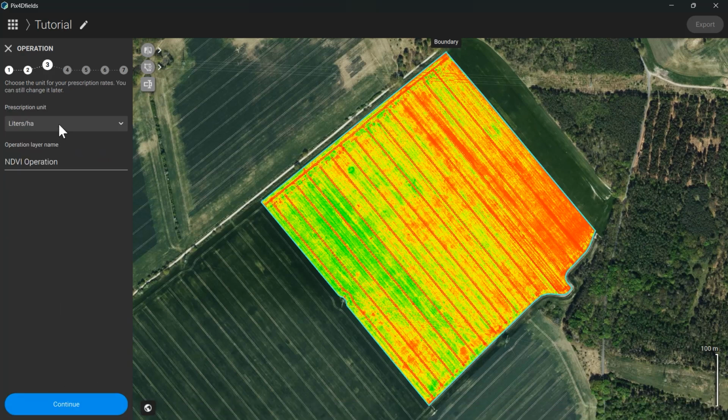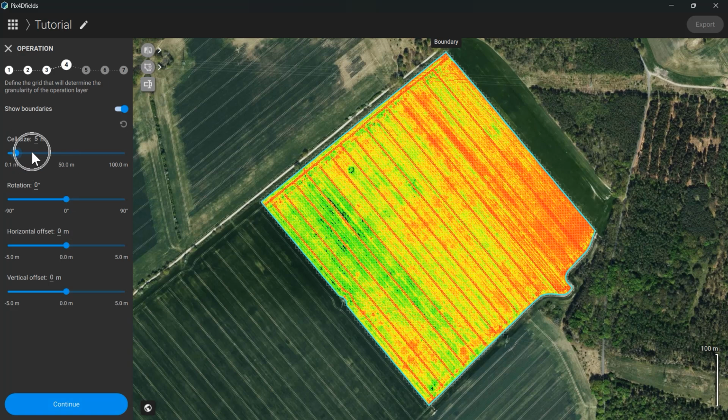Next, based on the agricultural input to be used, select the current unit and assign a clear and easy to identify name to the layer. Click Continue. The cell size is determined by the nozzle size of the machinery used to apply the prescription. Check the manufacturer's recommendations to ensure the operation matches the machinery's capabilities.